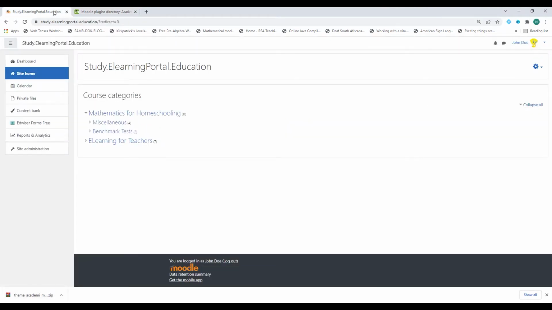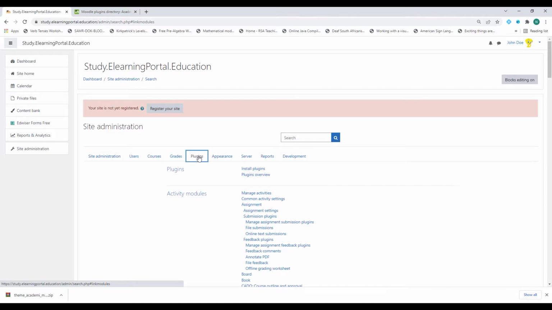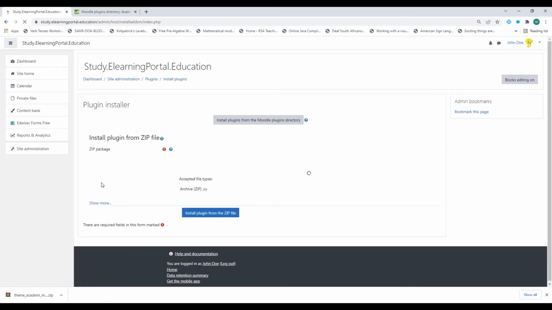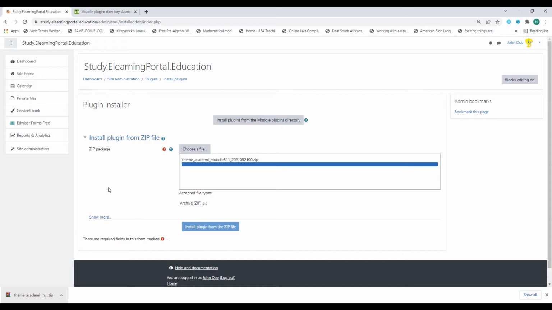Go to your Moodle site, click on Site Administration, and then click on Plugins. Now click on Install Plugins, and we'll drag this plugin to the Choose File window. Once you see it's added when it turns blue, click on Install Plugin from the zip file.